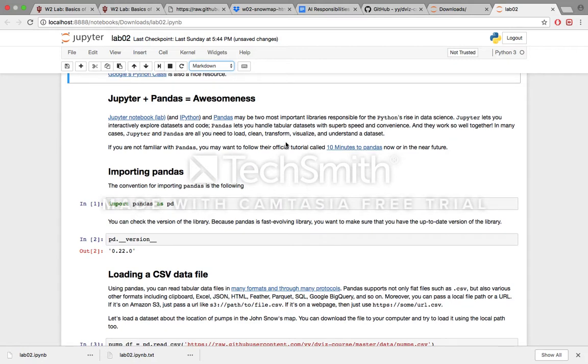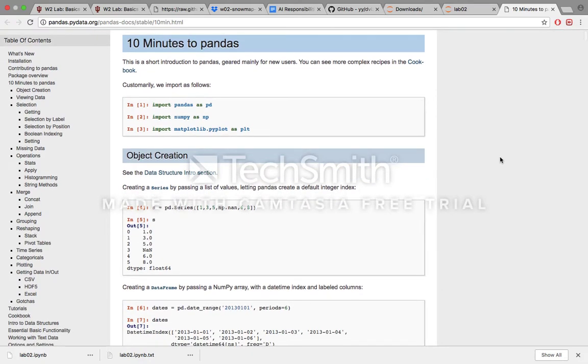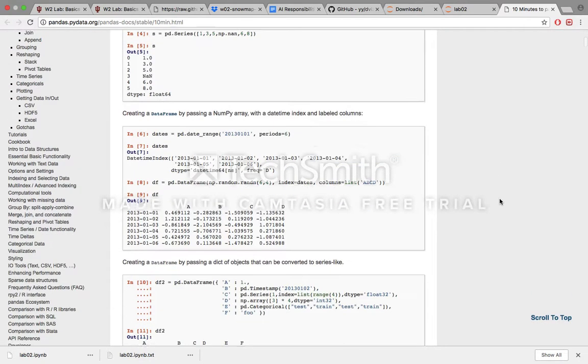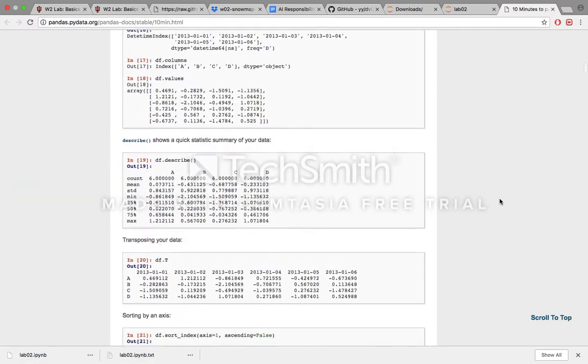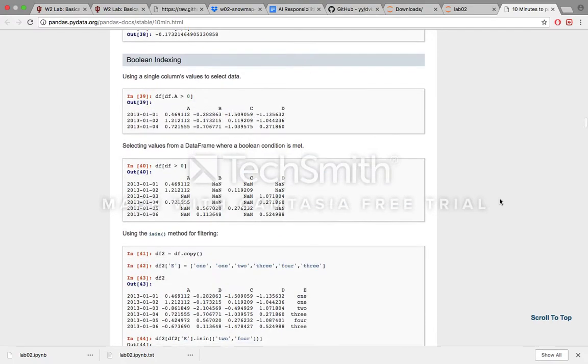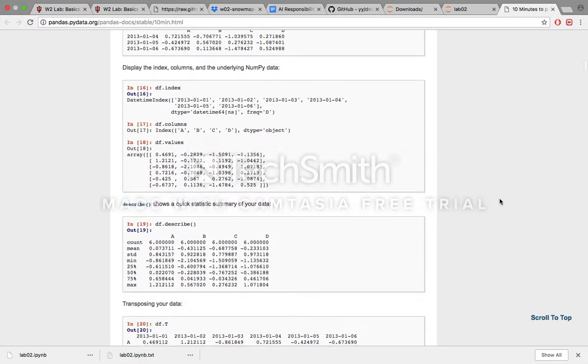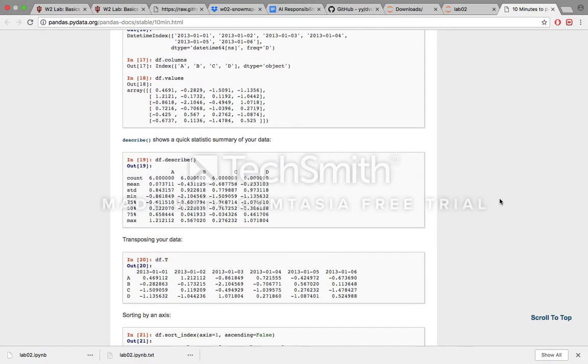If you're not familiar with pandas as of yet, there's a 10-minute tutorial to pandas. If you click this link, it will take you straight to the pandas documentation, and there's a 10-minute introduction to pandas. There's a video on YouTube as well if you search for it. It goes through how the pandas data frame works, how you can store data, and how you can index and retrieve different values.